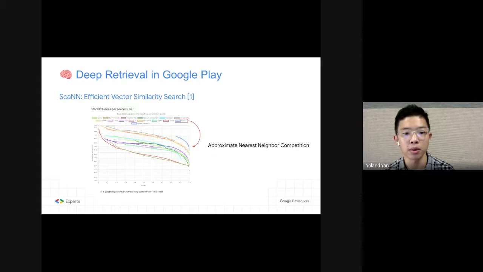So one thing worth mentioning is that a very key component in this equation is the efficient fast vector search. The great part is that recently Google has released its very state-of-the-art efficient vector similarity search algorithm called SCANN. It was only released, I think, half a year or a year ago, and it's really powerful.